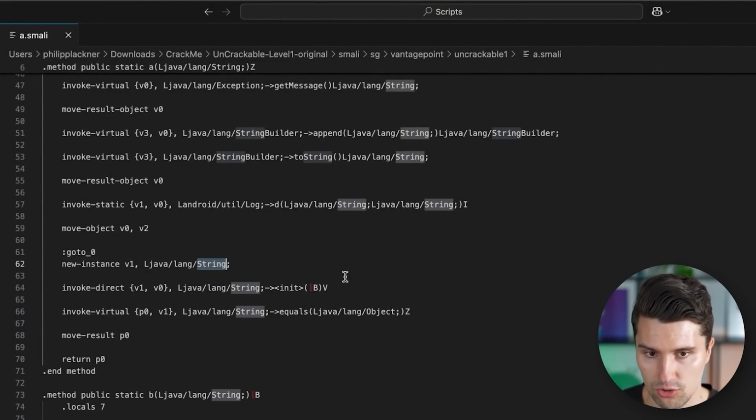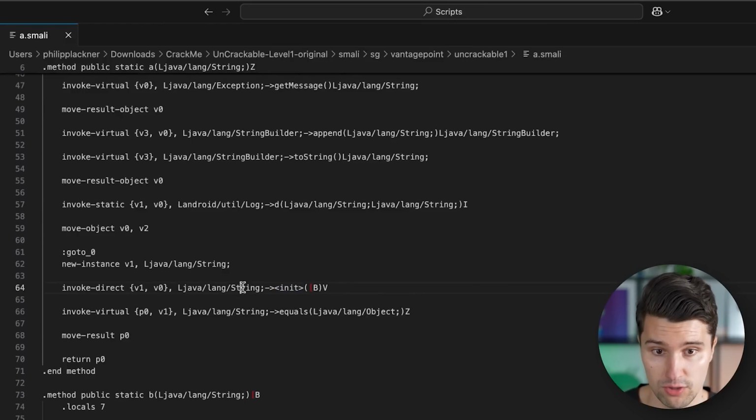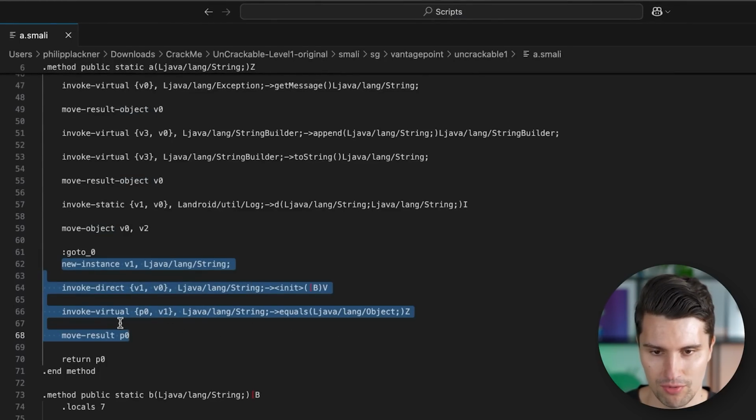Before that, a new string instance is actually created. Then you can see the init function, or the constructor of the string class, is invoked. And then the equals function is invoked with some kind of object. And in our case, we know that this is the byte array. But what we can now do is say all this stuff where we allocate a new string, where we then check for equals, where we move the result to some kind of variable that is then returned.